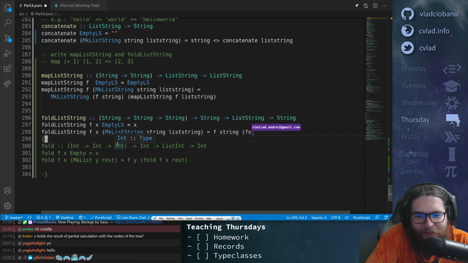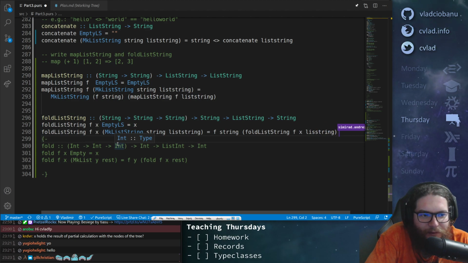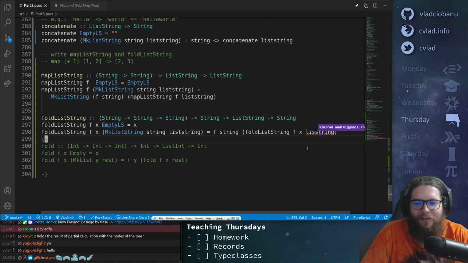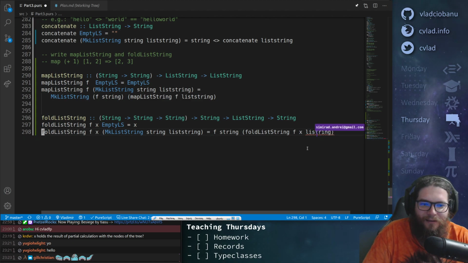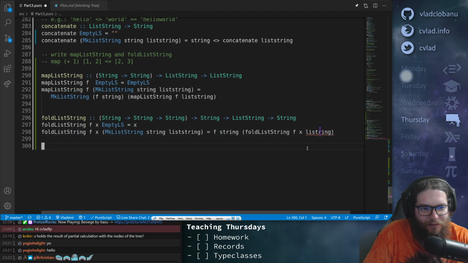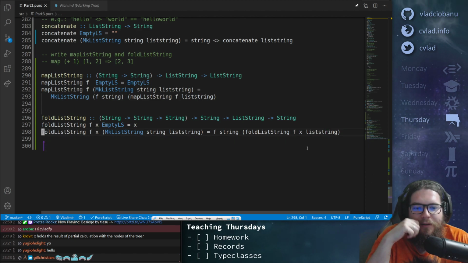And then we fold this string of f and x and the list of string. Yep, that's correct. You just typed it wrong. You need to type it in the right list. Ah, okay. I think it's correct now. Yep, there we go. Good job. Okay, yep, it's correct now.